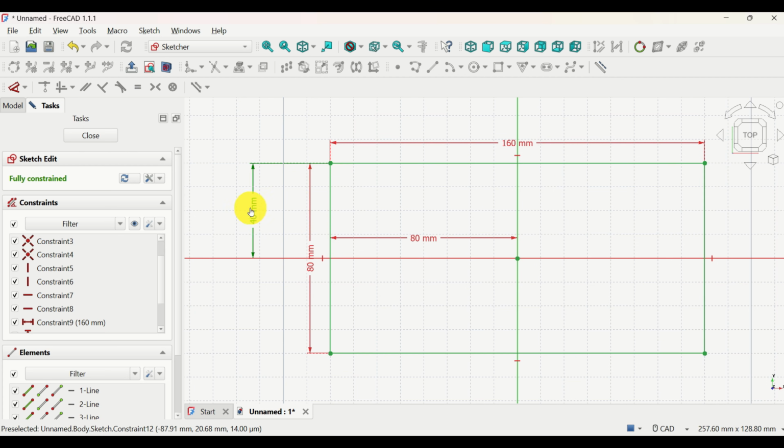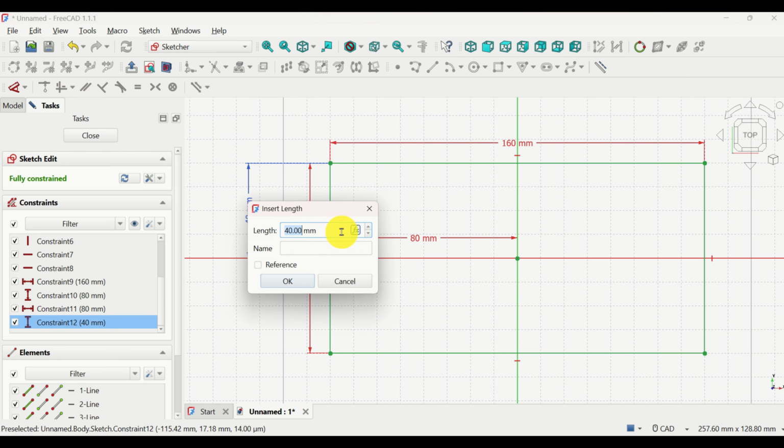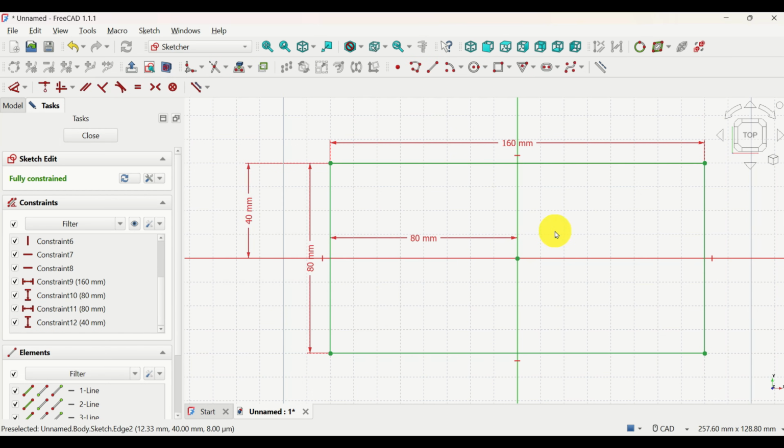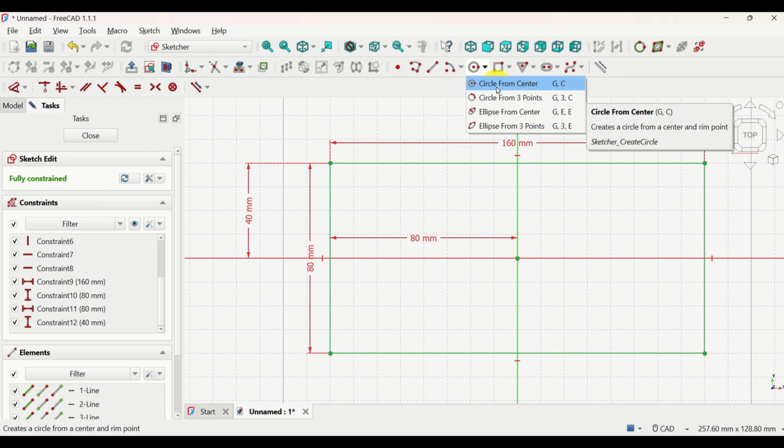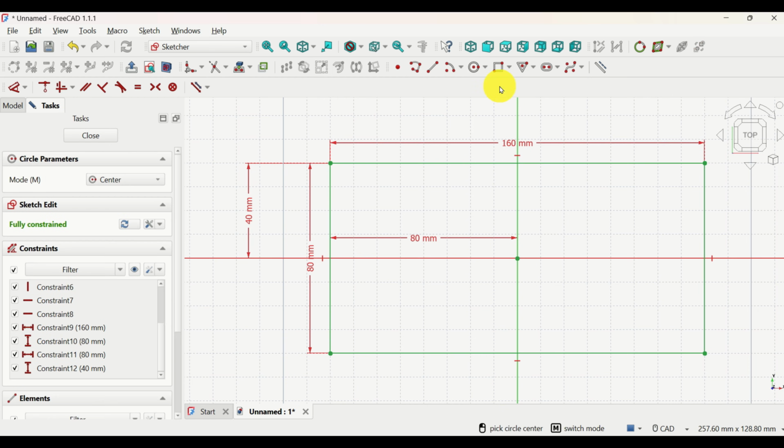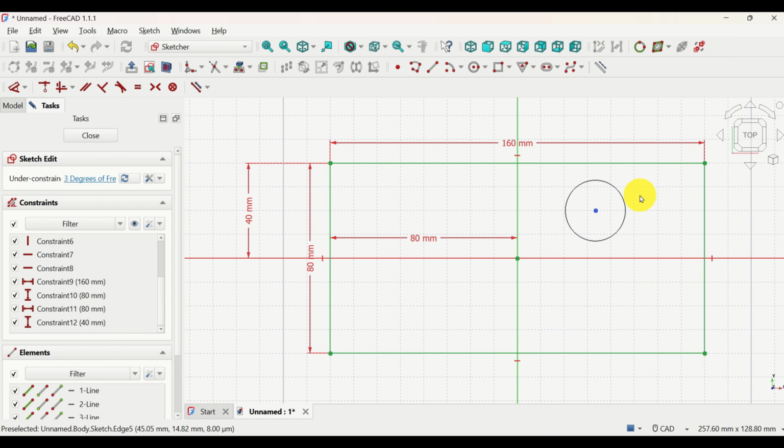Next, of course, you can change location of this rectangle with respect to 0, 0 point. You can simply double click here and change this dimension if you want. Next, let's learn how to constrain other geometrical objects. For example, let's start with a circle. Click here. And let's click on circle from center, click here, and let's draw an arbitrary circle. Do the right click, and then do the right click once again. And now we can see that we have additional 3 degrees of freedom.